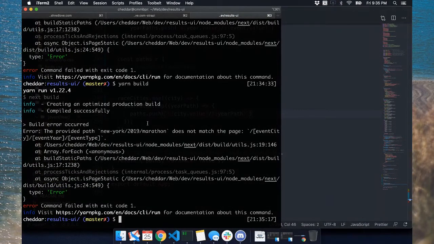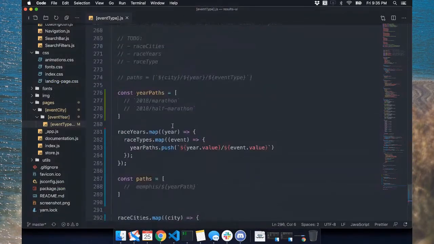Okay. Does not match. Oh, interesting. So we can't do. I think it's because of the params thing, though. Oh no, it should be slash in front.